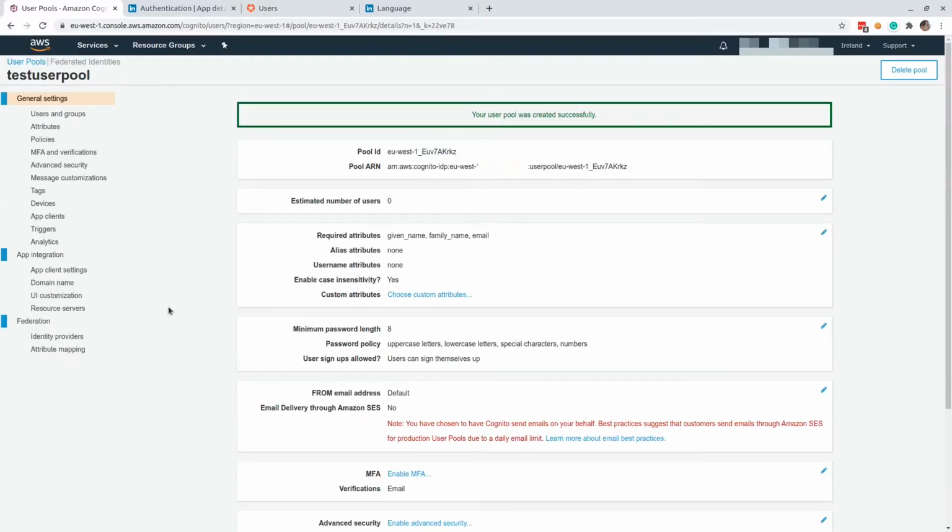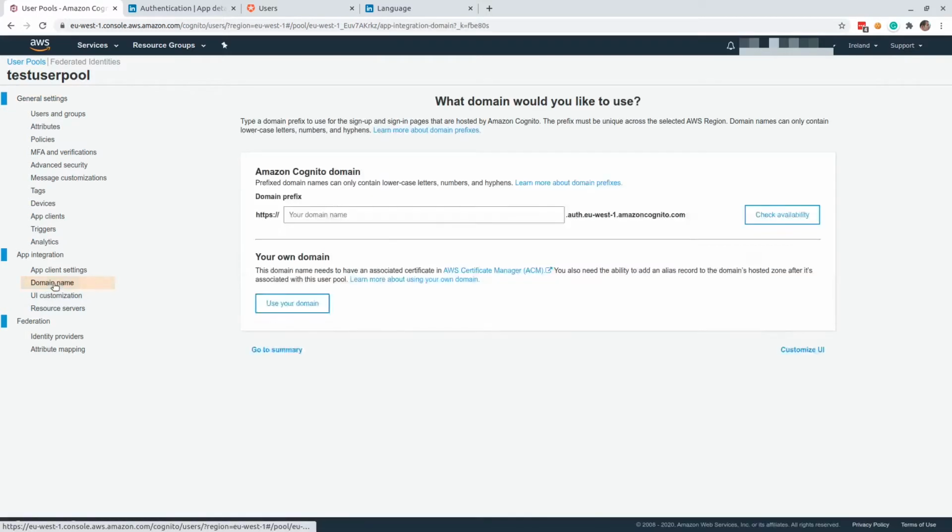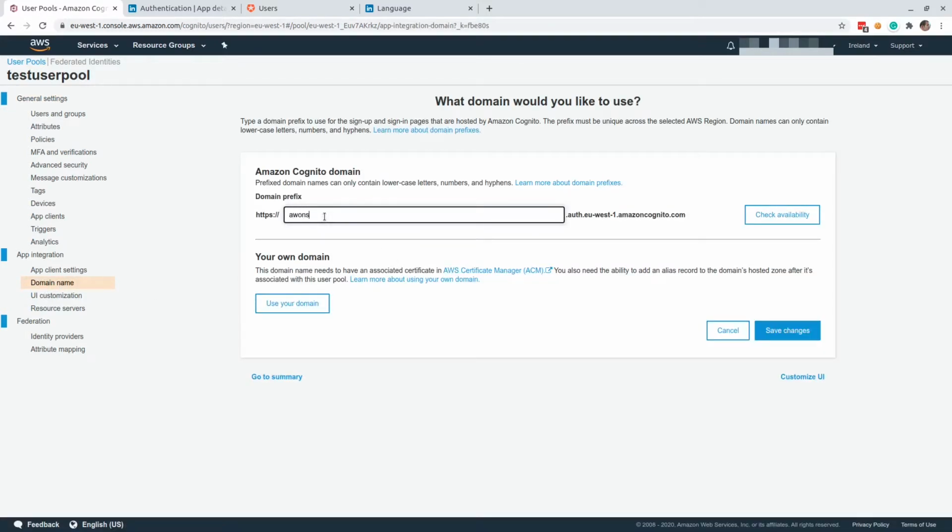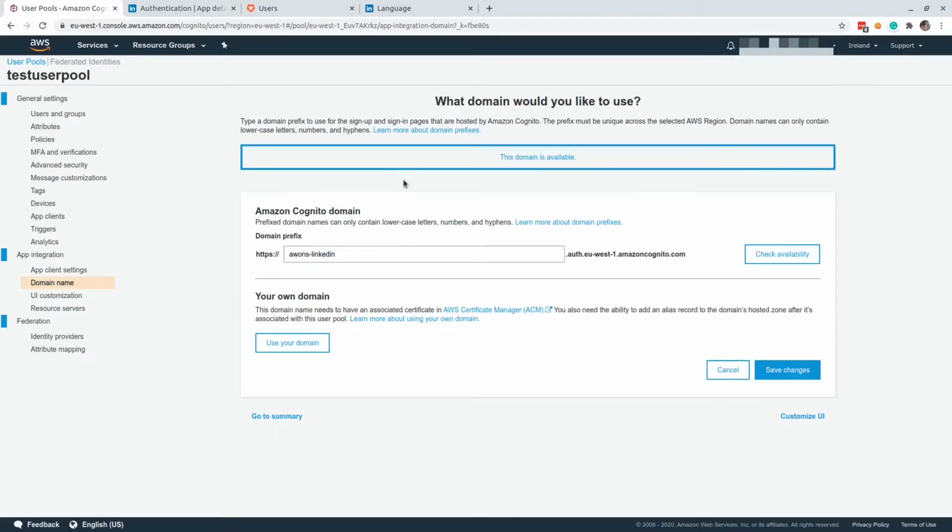Okay, so we have the application created. Now the next thing we will do is to create a hosted UI. And for the hosted UI, we actually need a domain. So let's check if this is available. Yes, so this domain is available. We can now click Save Changes.